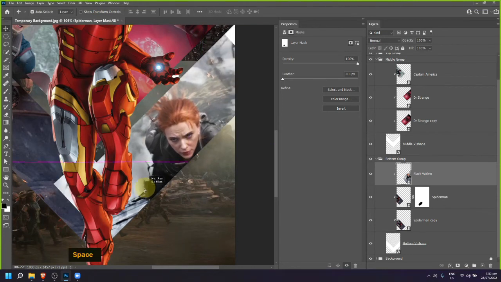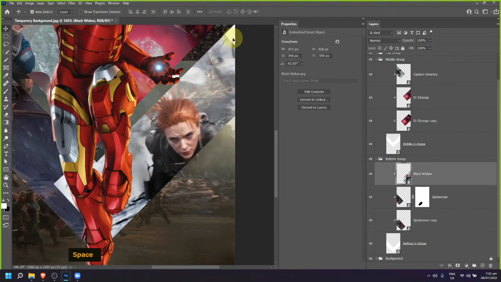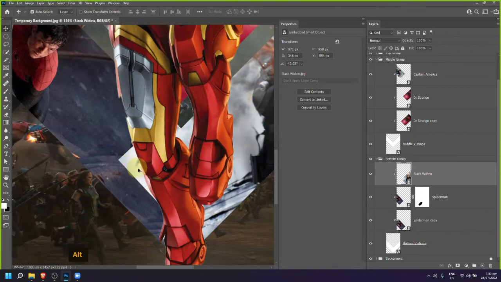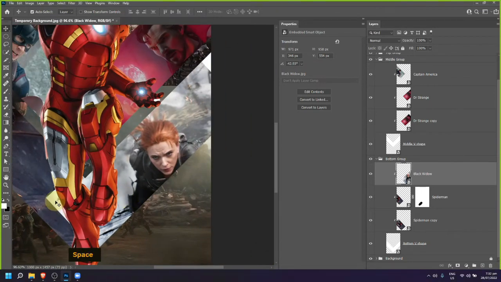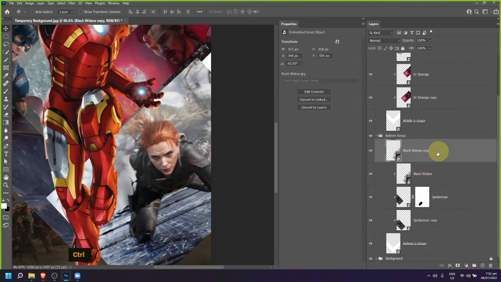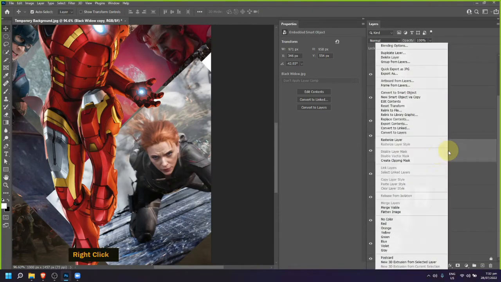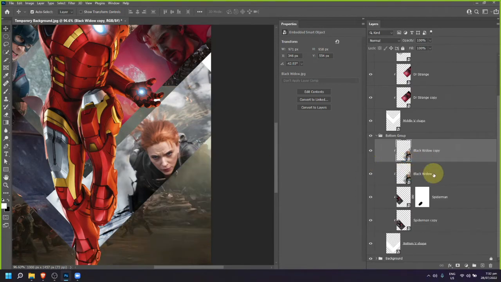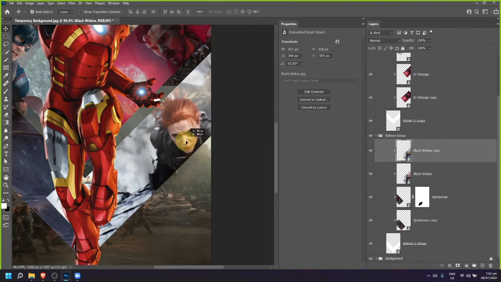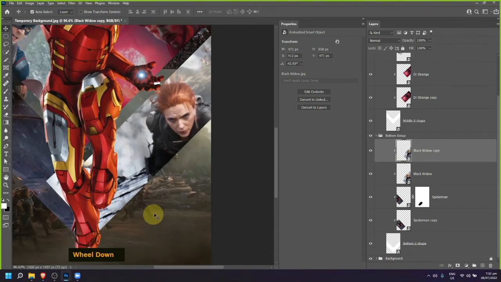Ito naman si Black Widow, yung problem ko. So, if I place Black Widow here, short din tayo dun. So same thought, same thing pa rin. Here na may problem tayo, but I don't think mahirap yan i-resolve. What we can do here is we can duplicate Black Widow, Control J, okay? Don't forget to clip him or her, right click, create clipping mask. And we just place her here.